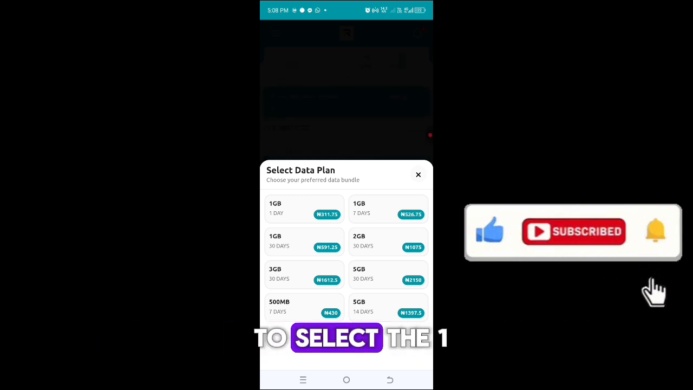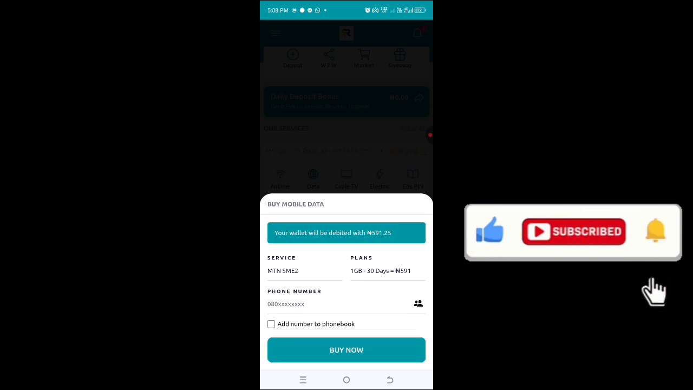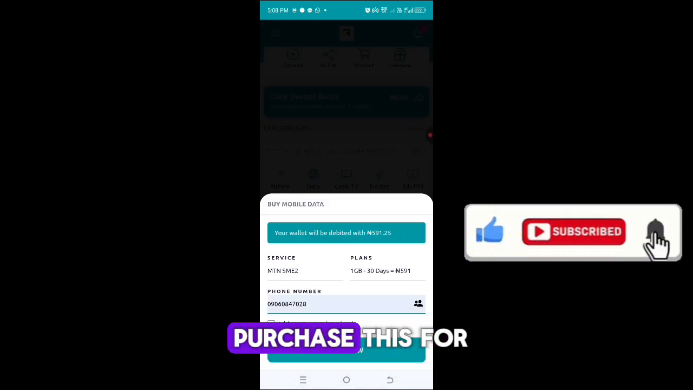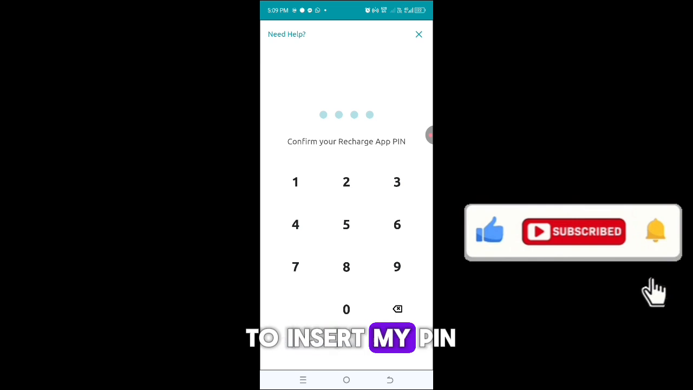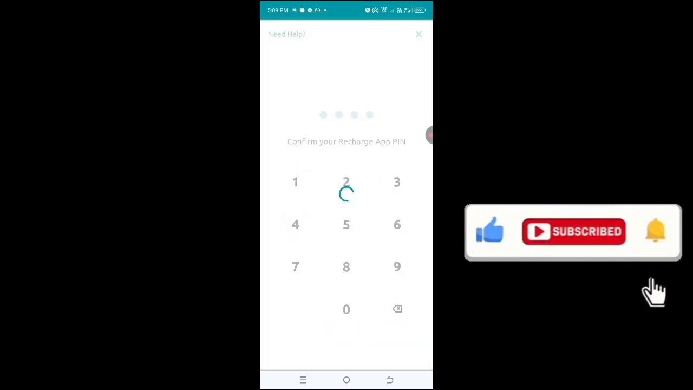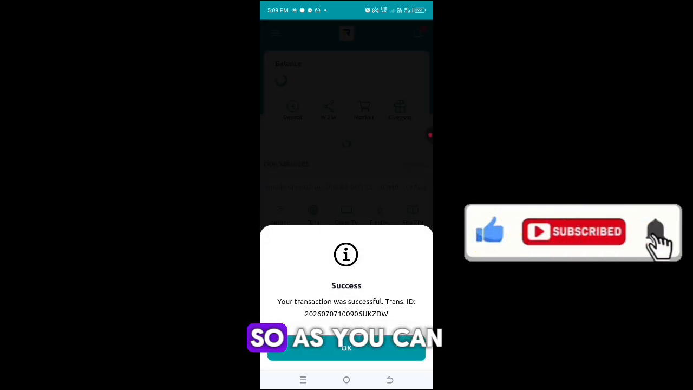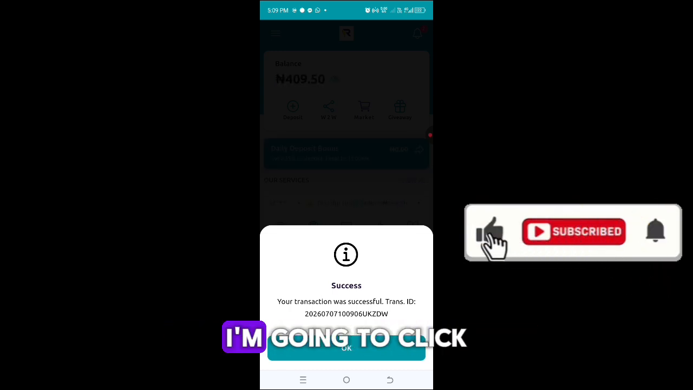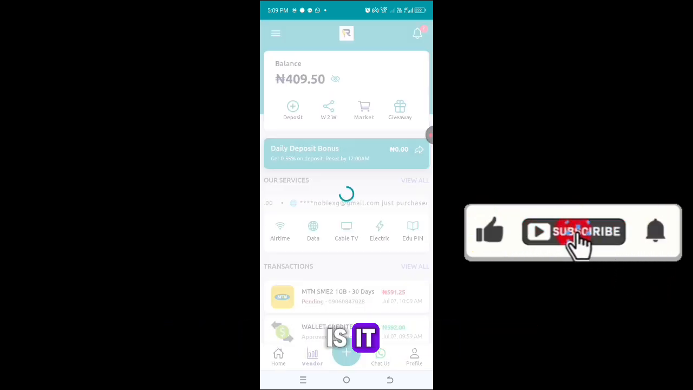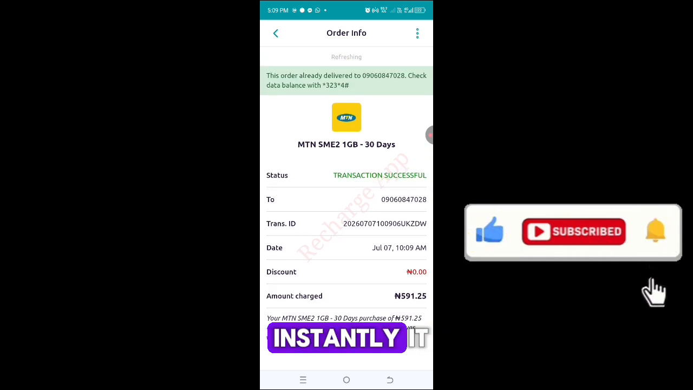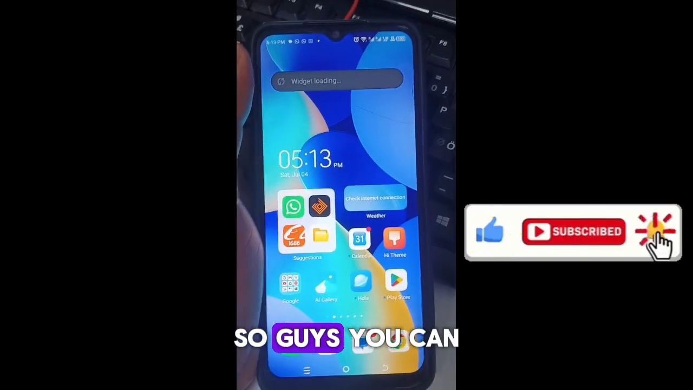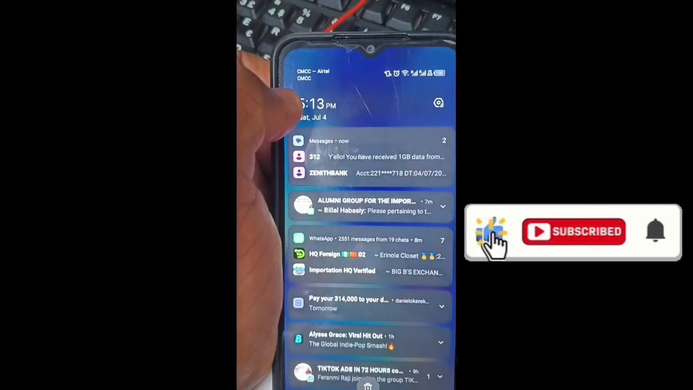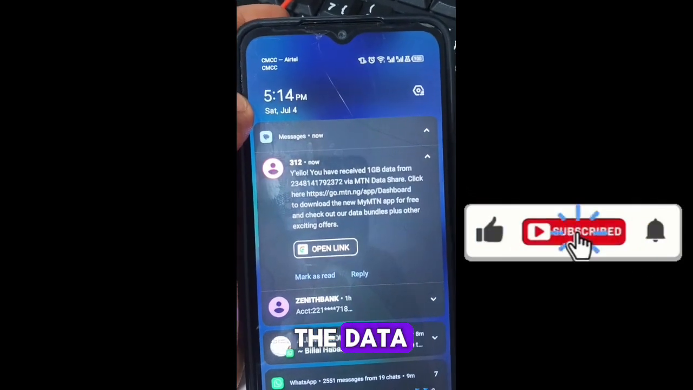Now I'm going to select the 1 gig 30 days over here. Then I'll have to insert the number that I want to purchase this for. What I'm going to do next is click on the buy now button and then insert my PIN. As you can see, I've purchased the data. I'm going to click on OK. So this is it. You can see instantly it was credited. Now it's successful, right? So guys, you can see that I received the data successfully.